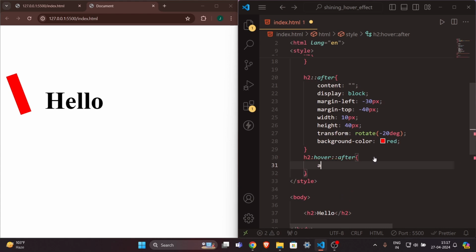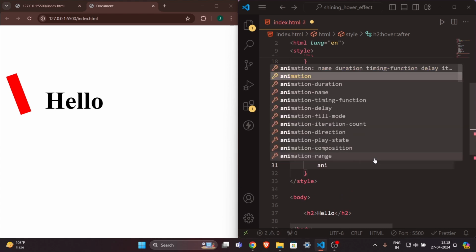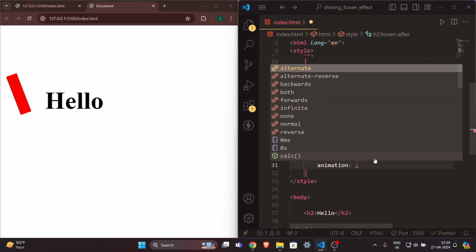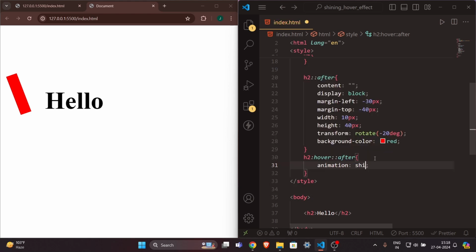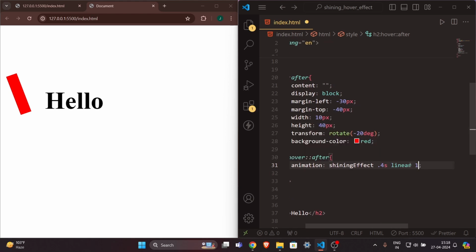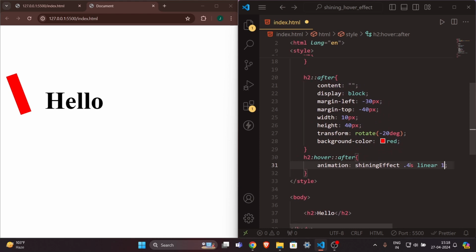And I will write it over here, animation. Let's give it a name for our animation, so let's say shining effect. All right, so this is the name of our animation. You can give it anything you want, and then I want the duration. So let's write a duration of 0.4 seconds. Then I want it linear, and then I want it to happen only one time. Okay, only one time when someone will hover over it.